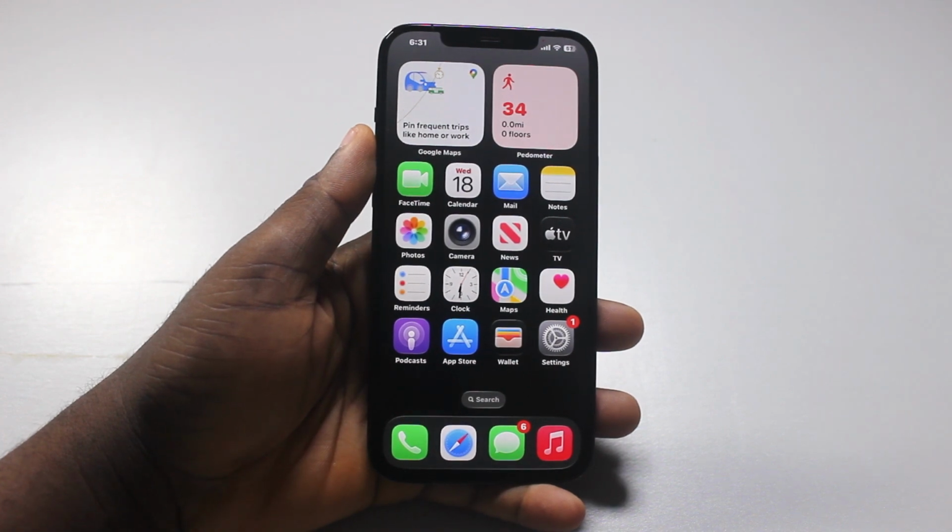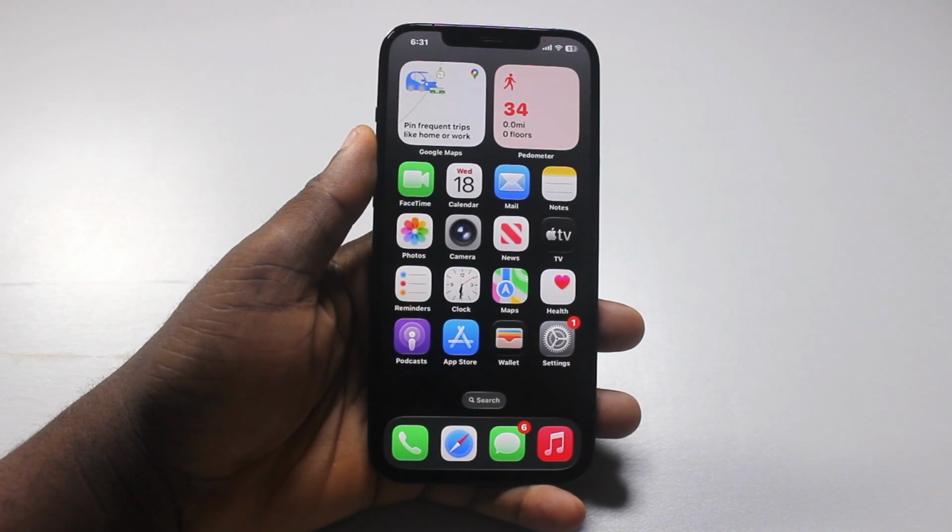Alright guys, a quick one. Here, I'll detail how to edit Control Center on iPhone iOS 26.